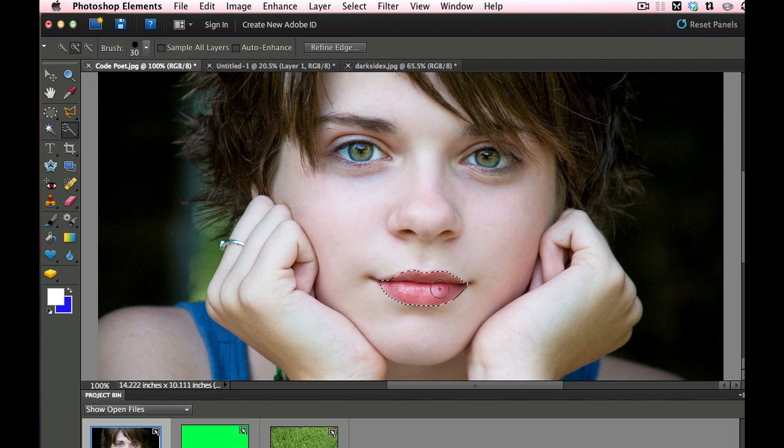So I just selected her lips right there using the quick selection tool. If I wanted to add to that, you can see there's a plus and there's a minus. So maybe I wanted to add her eyes right there. It doesn't have to be the same color. I'm on the plus right now, so if I click on her eyes right there, it will add to the selection.